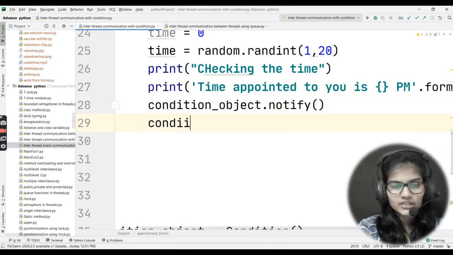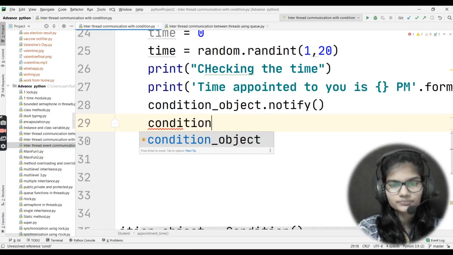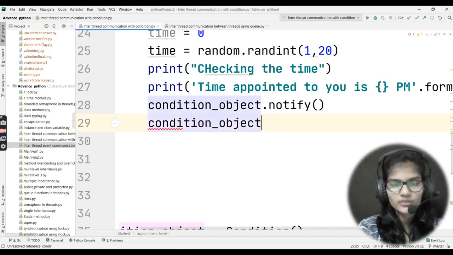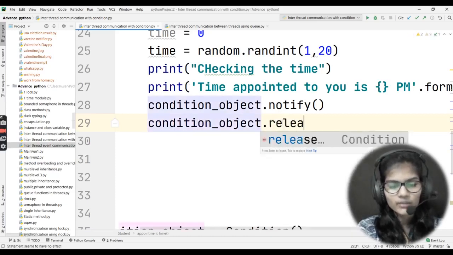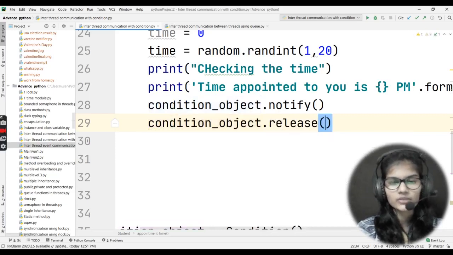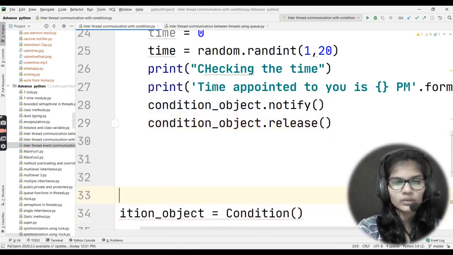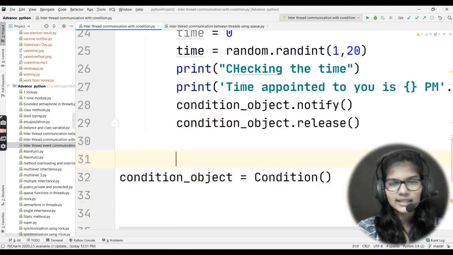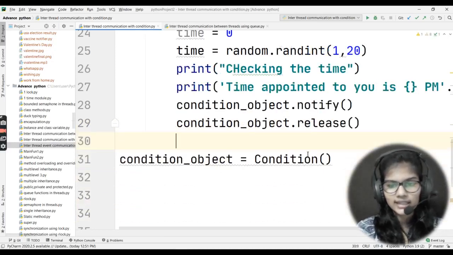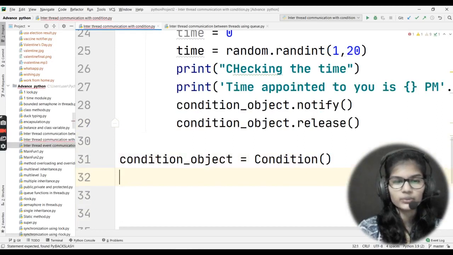And after that I again use condition_object.release. So above I have just acquired that, now I am releasing that here, right? So that particular thing I have done. Now what's the next thing? Next thing, I have already made this condition function, you already used that.